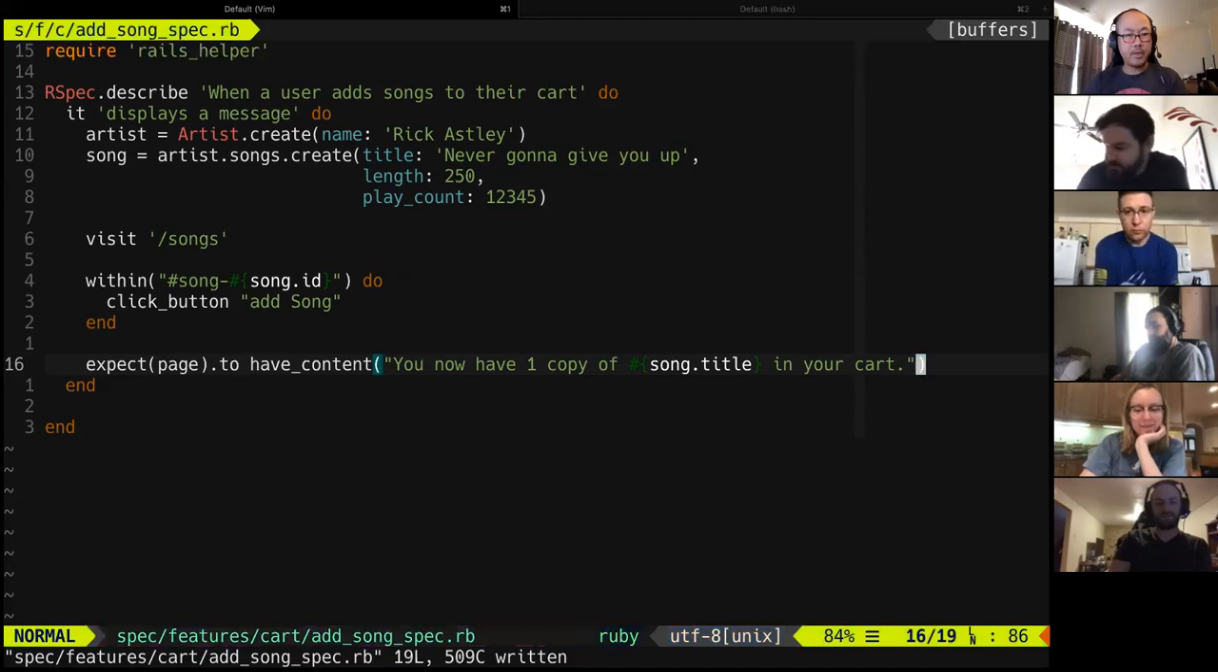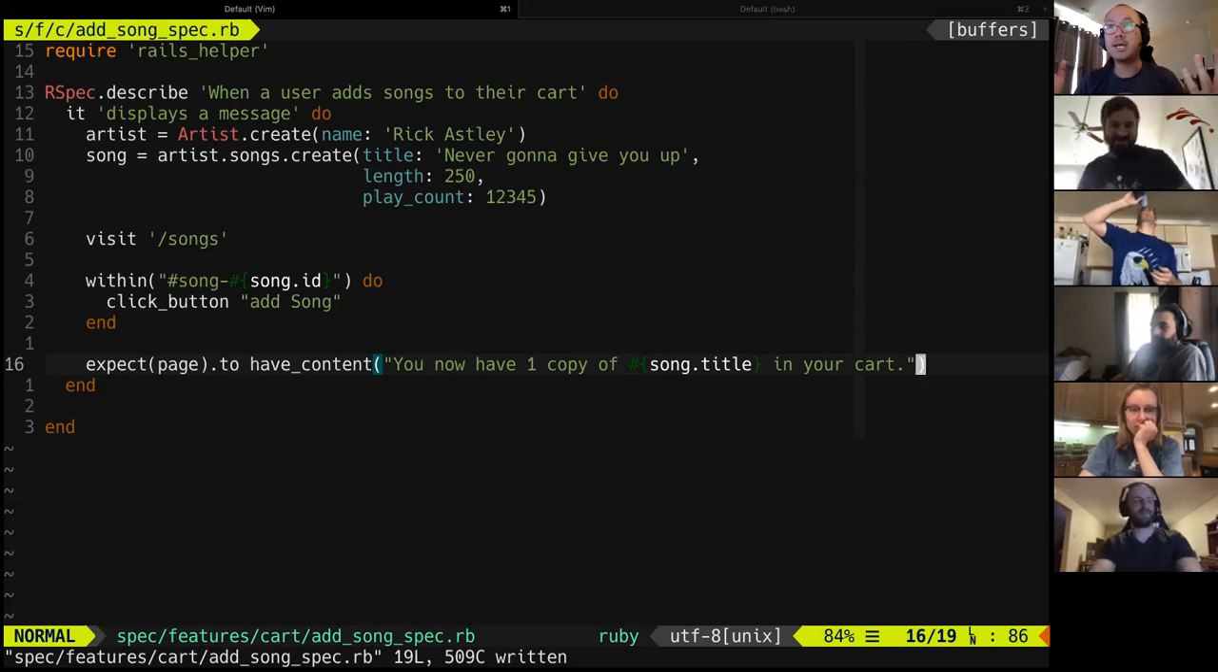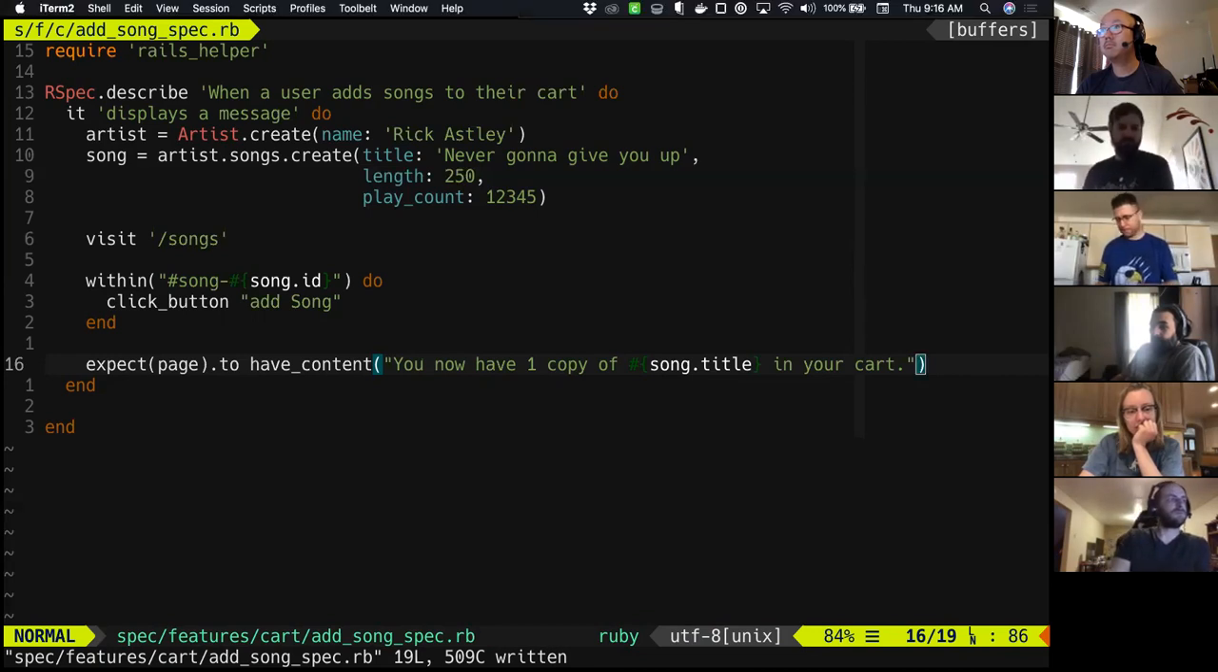Cool, cool, cool. So we create an artist. We created a song for that artist, the finest song in all the land. We're going to visit the song's index page, and we're going to click the button attached to the song, add song, and we're going to expect it to give us a message that says you now have a copy of whatever the song title is in your cart. Any questions about this test? I'm going to take the silence as no.